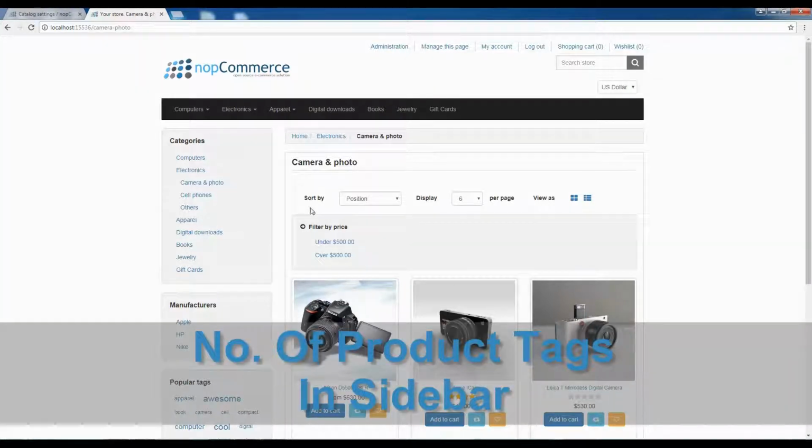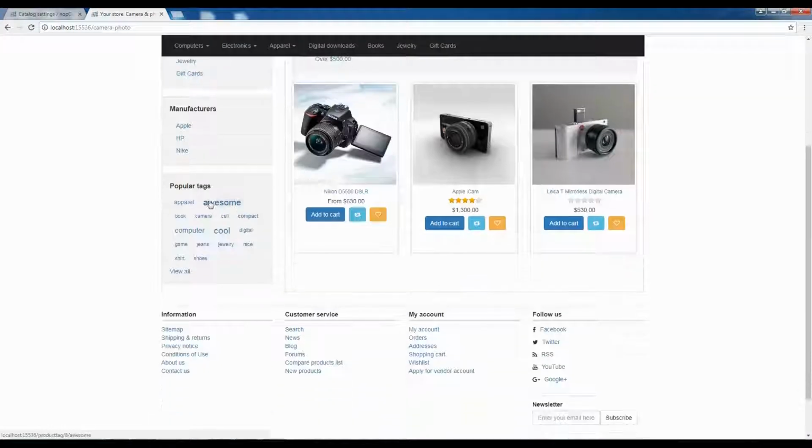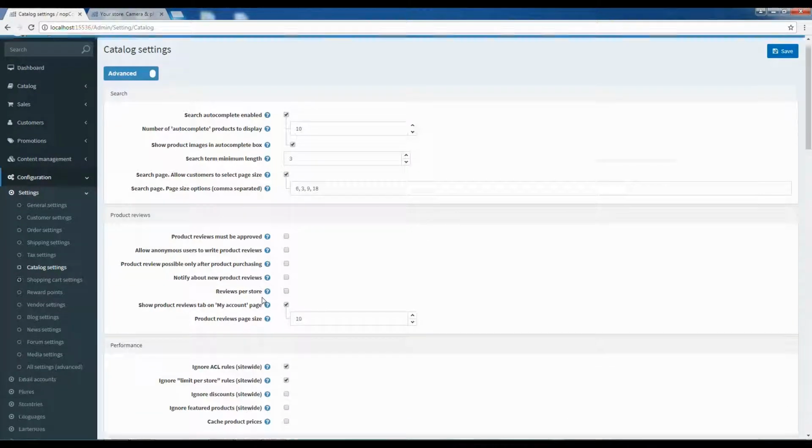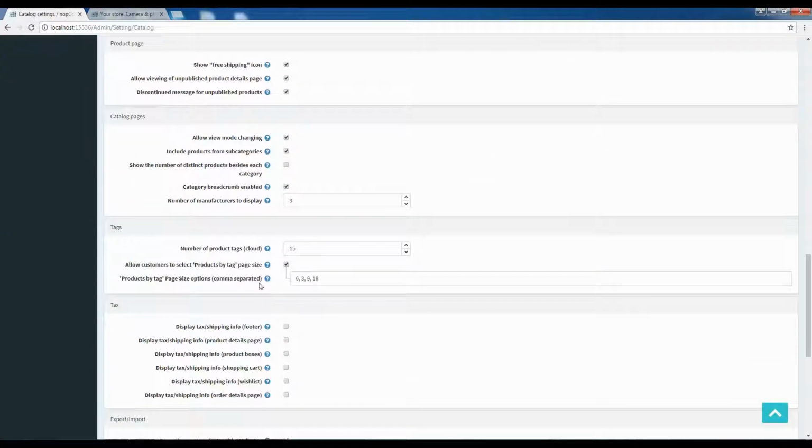Number of product tags in sidebar. Here you can see product tag section in sidebar. There are 15 tags, so if you want to change the number of tags you want to display, you need to go back to admin section, settings, catalog settings, and tags. Here you can put the number of product tags you want to display in the sidebar.